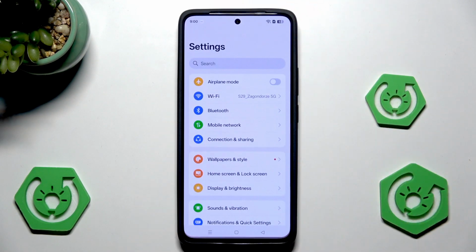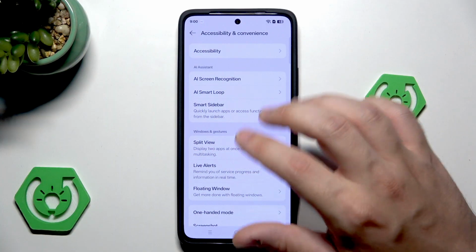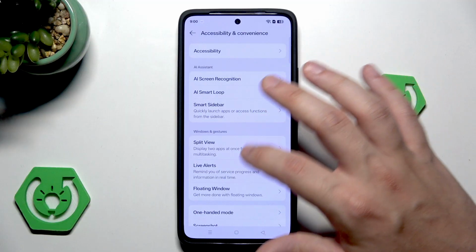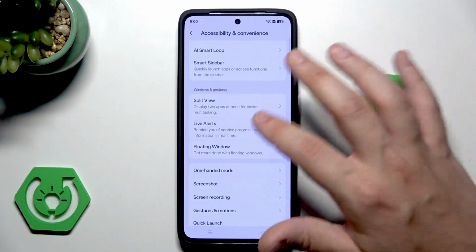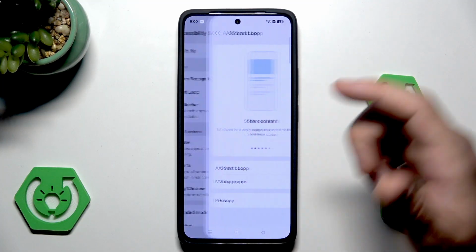Okay, so let's open up the settings, scroll down, and click on accessibility and convenience, and I'll show you the smart loop, smart sidebar, split view, and the floating window, which in my opinion are the best productivity things. Let's begin with the smart loop.